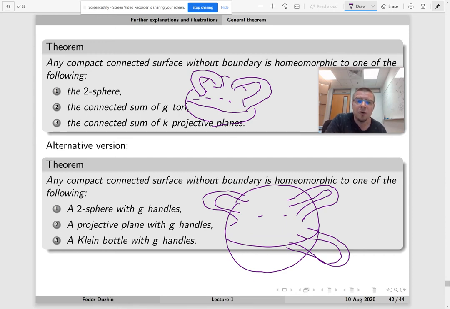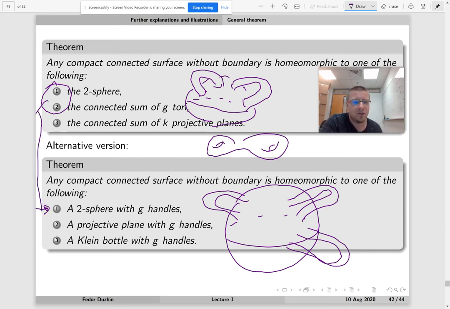This is, of course, the same thing as the connected sum of 2 tori, right? Sometimes it is convenient to think of them as the connected sum of tori, sometimes as a sphere with handles, but it's the same thing. So in this theorem, items 1 and 2 correspond to item 1 in the second version.